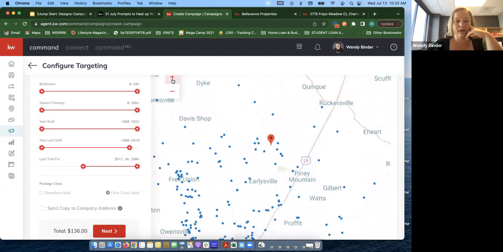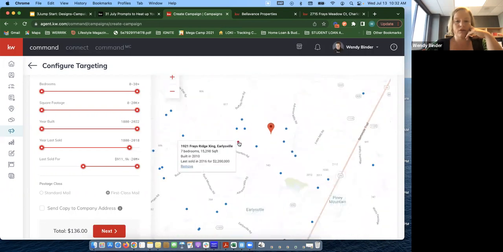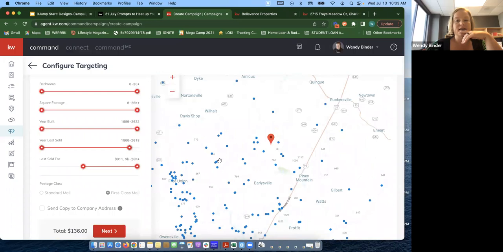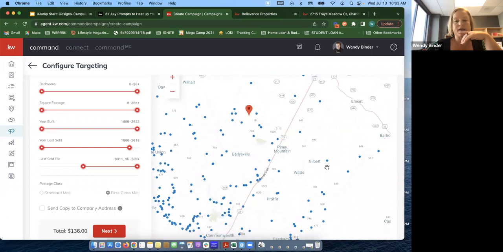You can also go into an individual dot and see the information about that home. So if I know that this is my listing and this person right here is a realtor, I don't want to pay to send them a postcard because I'm not marketing to realtors. I can remove them directly from that list. Or if I know that this over here is all an assisted living community, I can remove these. So you can use your knowledge of local stuff to help target as well.